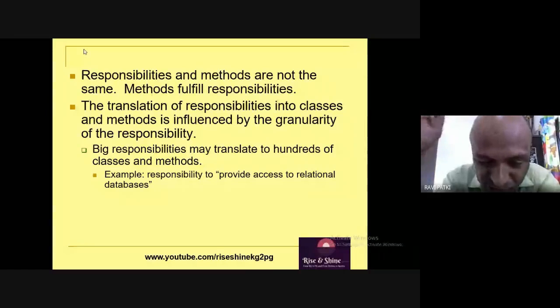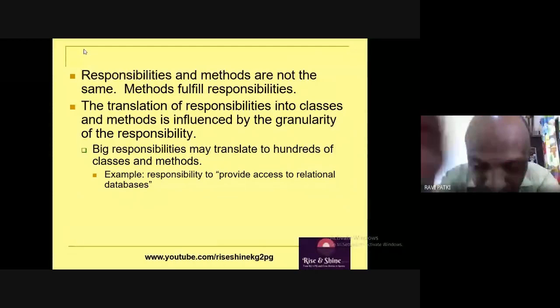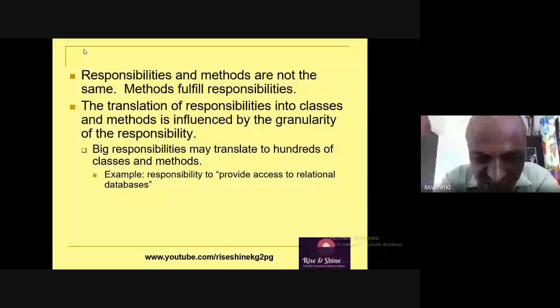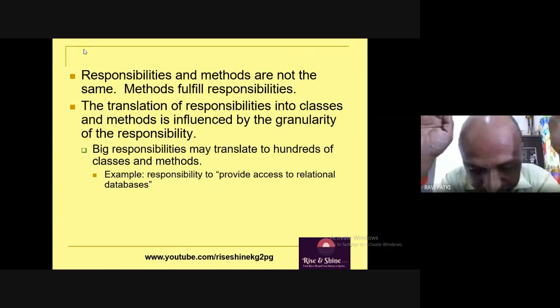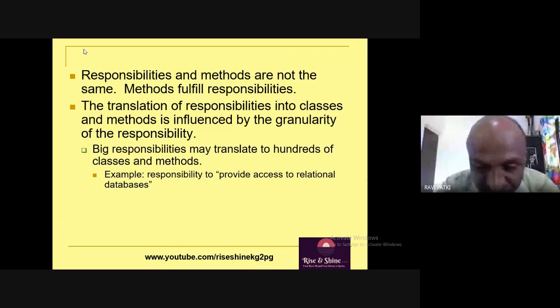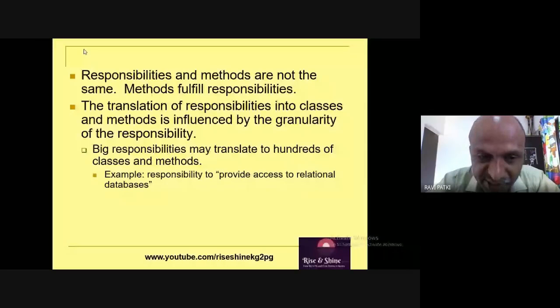Getting my point? So responsibility and method are not the same thing, my students. Whenever you are assigning a responsibility, think about whether that class, that object, is able to fulfill this responsibility alone. If not, distribute that responsibility among n number of objects. So obviously, responsibility and method are not the same. Don't jumble between responsibility and method.